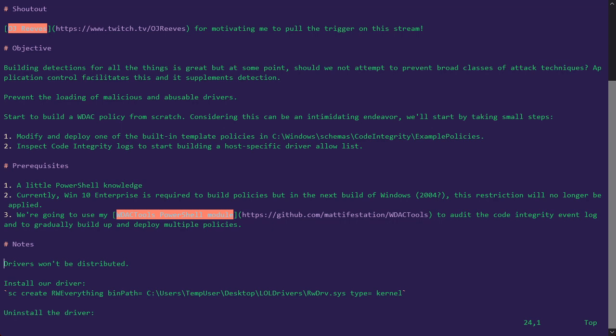All right, so without further ado, let's start diving in. I'm going to switch over here to PowerShell, and we're going to start by copying the example policy that I mentioned. So I'm going to go into C:\Windows. Oh, it's C:\Windows\schemas, then the example policies, and I want to start with the audit policy. So I'm just going to copy that over to my desktop, and then we can start looking at that.